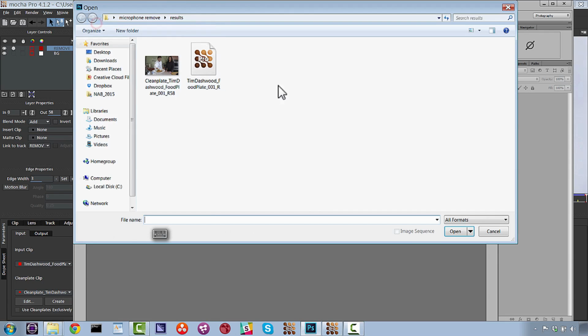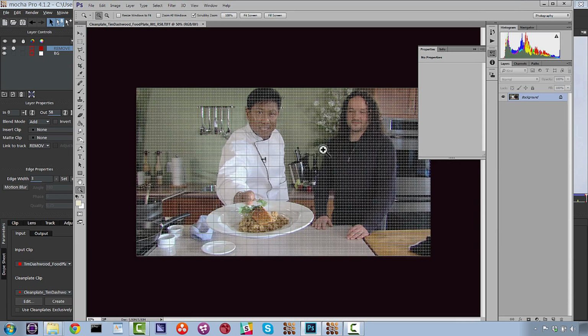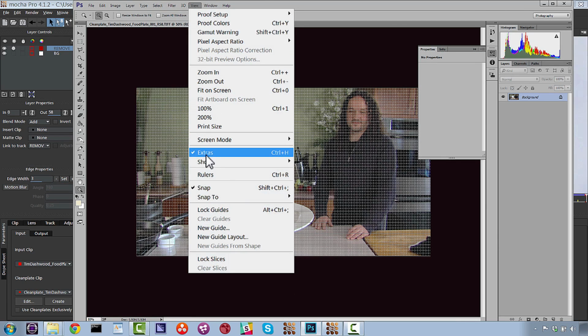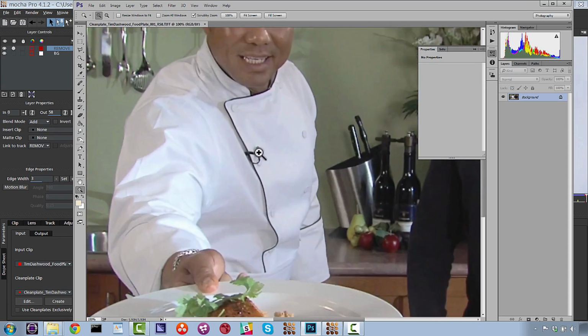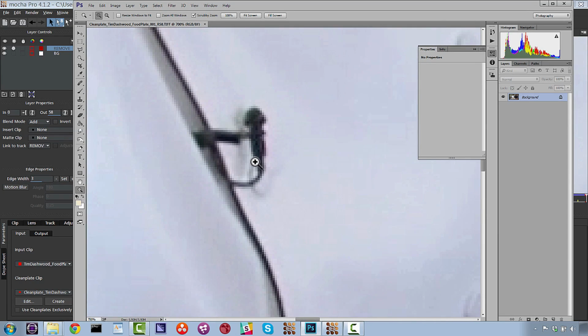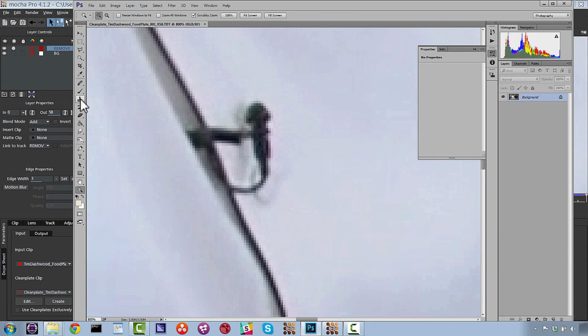Inside of Photoshop, we're going to open our results folder. And now we're going to select our clean plate that we just made by hitting Create Clean Plate. Now we're going to go to View Extras and turn those off, and zoom in and start cloning this out. So let's select our clone tool and let's start painting this microphone out, just like that.